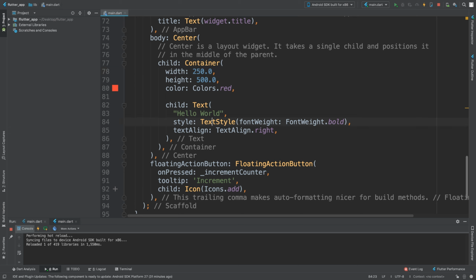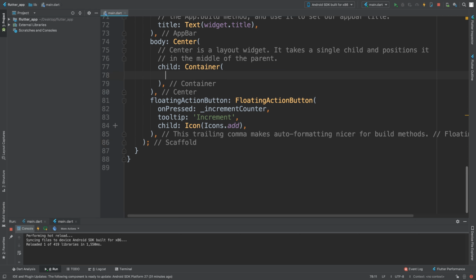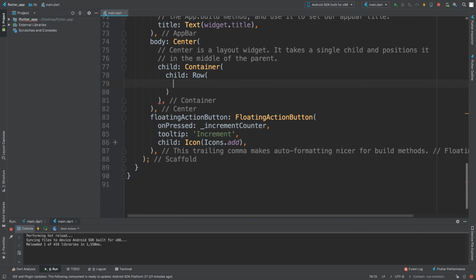For rows, we're going to get rid of all of this for now. So all of this inside of the container, we can add a new child. So child colon, and we can do row, like so. And inside of here, if you want to add, let's say the text item, my thinking, let's do child, but child doesn't appear.